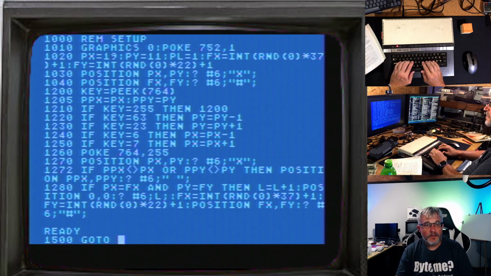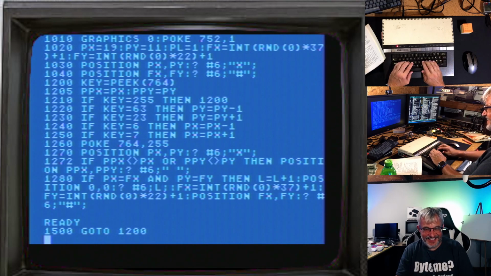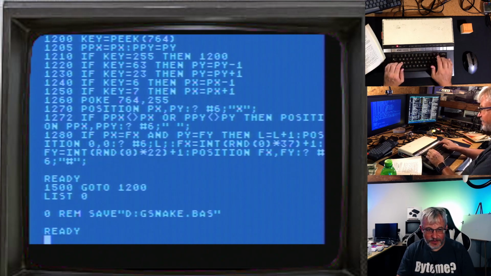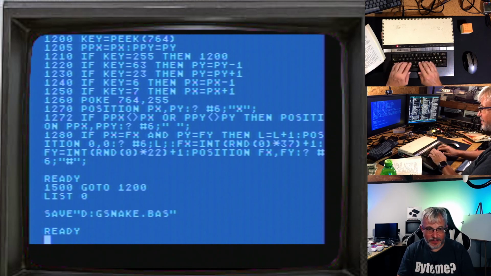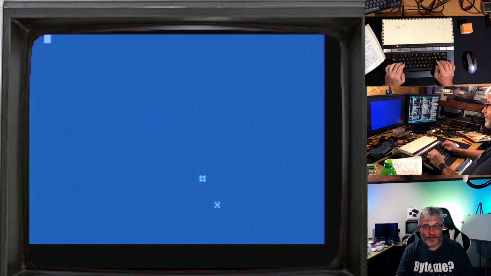Go to 1200. Oh, yeah, I thought about using the heart. Oh. Gotta save. Okay, so now I should be able to go down here, get the food, and look, our length went to 1, length went to 2, sweet!